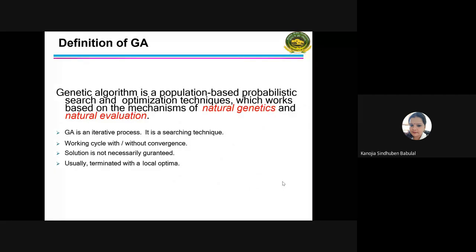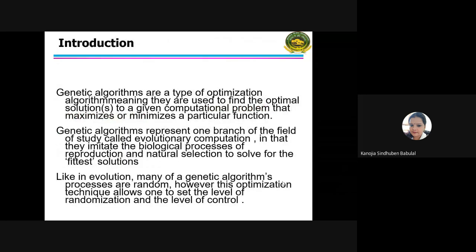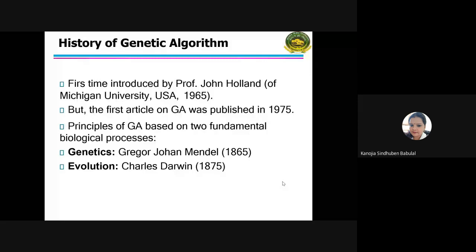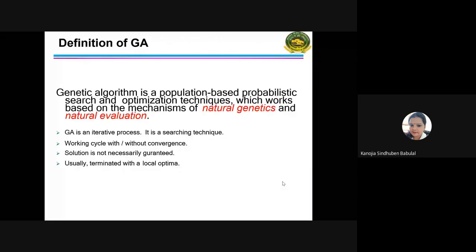Genetic algorithms are population-based probabilistic search and optimization techniques, which work based on the mechanism of natural genetics and natural evolution. As in nature, we see that there are two main aspects, as we have seen over here. There are two fundamental biological processes. One is genetics, and the other one is evolution. So this whole genetic algorithm deals with these things, right?